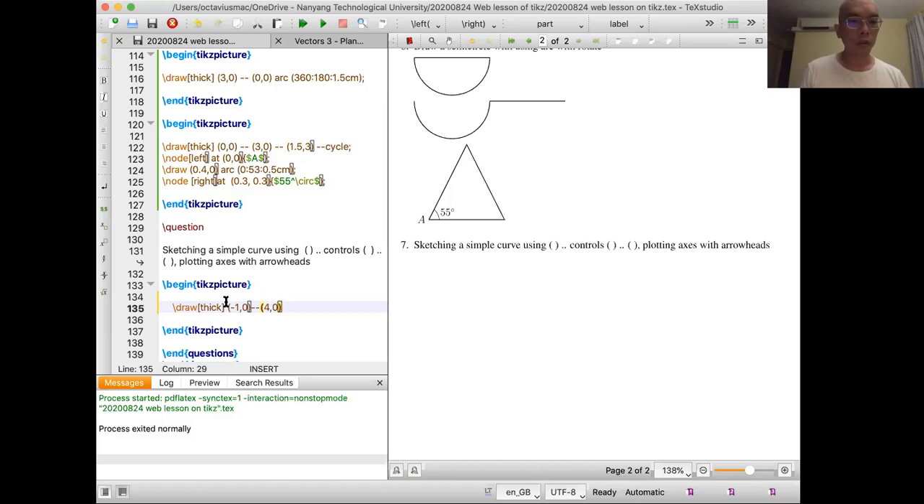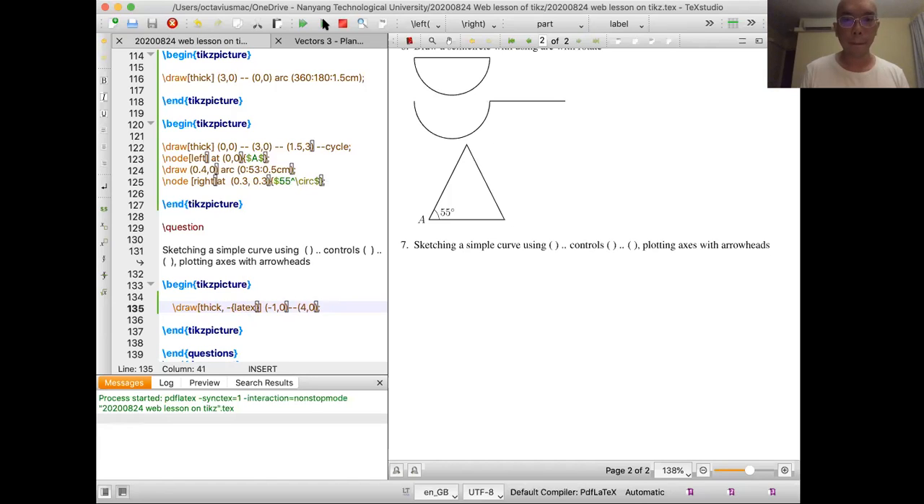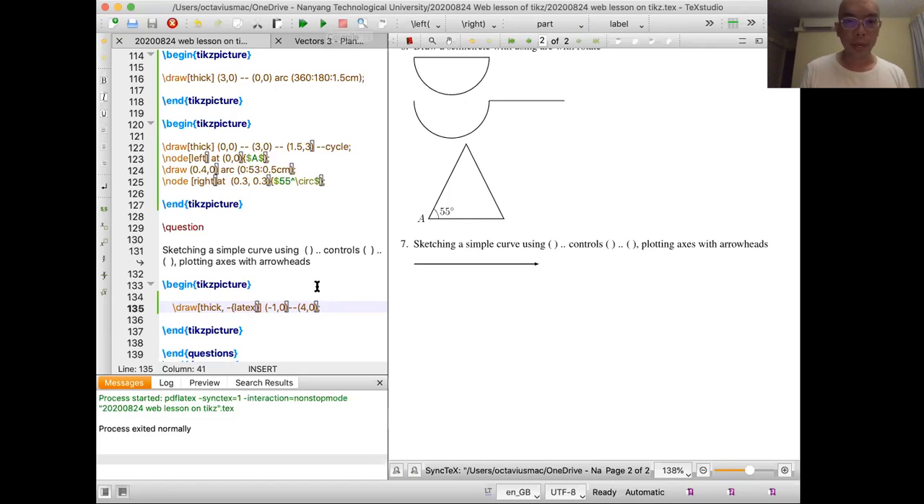4, 0. So we want an arrow, right? So we can use arrow. So the various arrows that you learned, you can choose from. Now I choose the LaTeX one. Arrow head this way. LaTeX. Okay, let's see what is being produced. Okay, good.